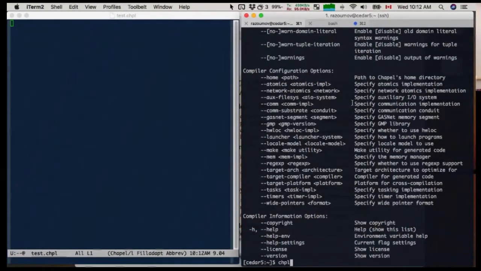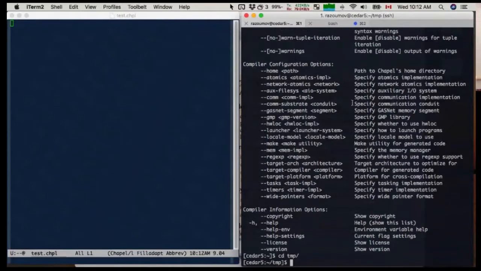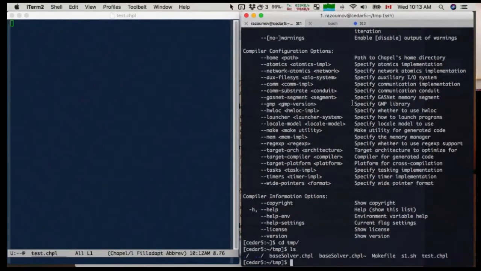So let's try to write, compile, and run a very simple Chpl code. I'm going to go into a temporary directory. You can cd into any directory on Cedar. Here I have a file, and on the left I have the text editor. I'm going to write a very simple code in Chpl. I'm going to say writeln, write line, and then "If you can see this, everything works." Put it in quotes, close the brackets, and at the end, you always need to have a semicolon at the end of each Chpl command.